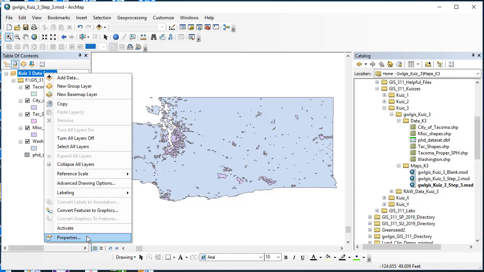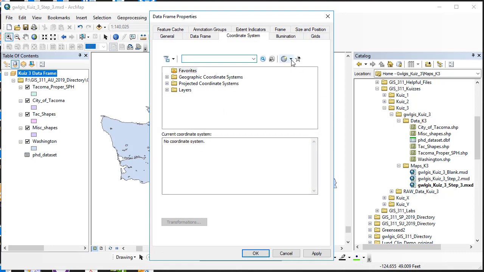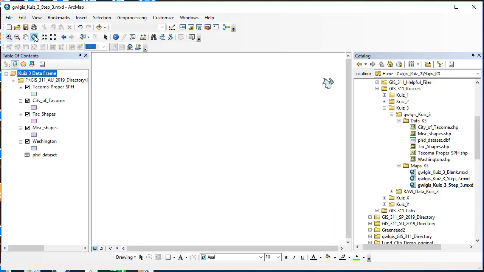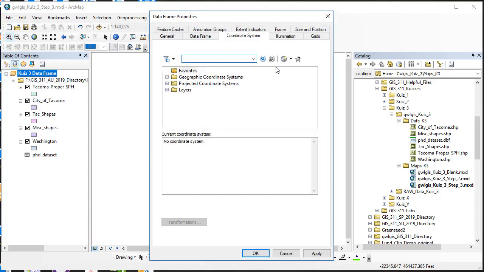Let's clear the projection of our data frame. It's already clear, but let's double check and zoom to the full extent of the data. Notice that the layers do not line up. Let's sort the layers: Tacoma proper SPH, City of Tacoma, tax shapes, miscellaneous shapes, Washington, and then the PhD data set will be on the bottom because it is a tabular data set. We'll clear it again just to be sure that we're not projected on the fly.